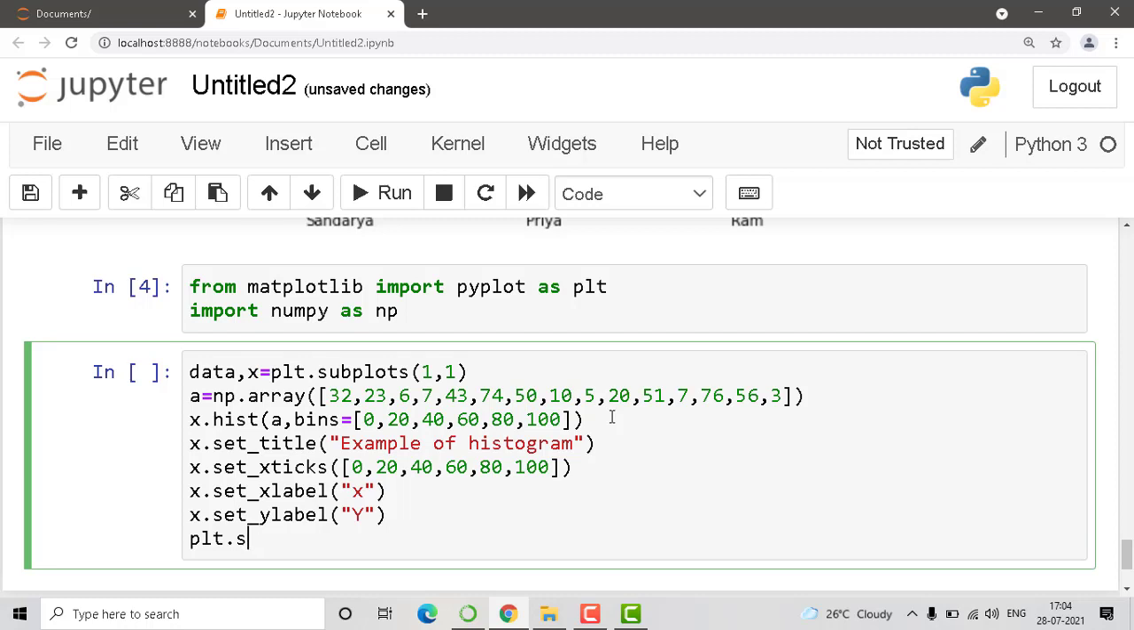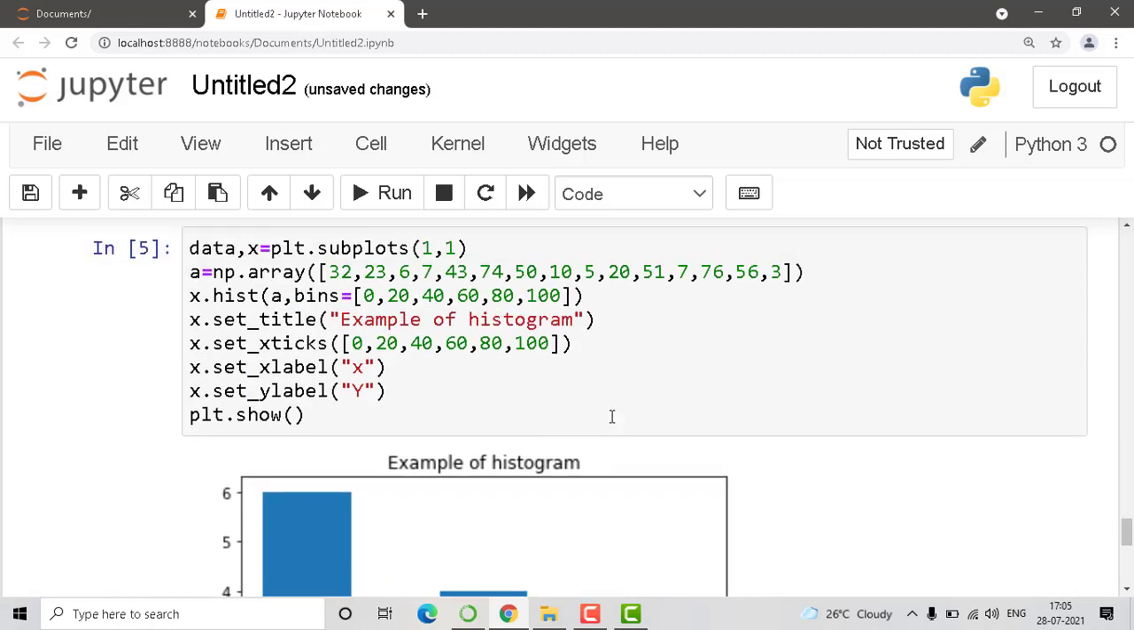That is the most important, because we need to see the histogram plotting and how it works. So what we did: we go with the importing part, then take the data and the figure, then the subplots, then create array a with some values, then hist with the values, then the title, set x ticks, then the x label and y label, and then show it. Just run this, wait a little bit of time, and it shows.